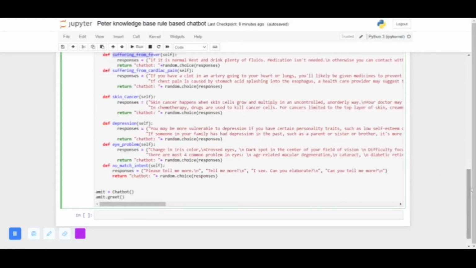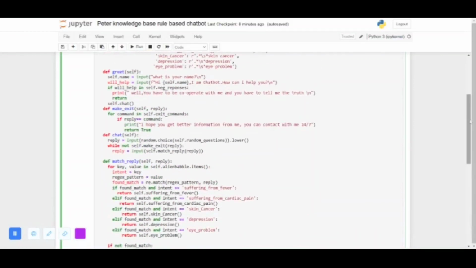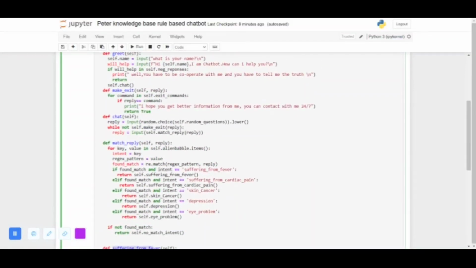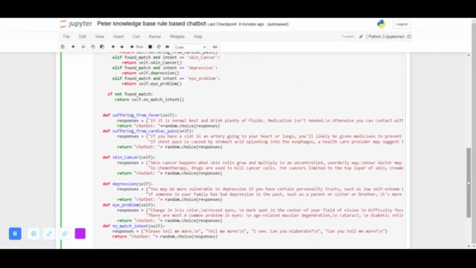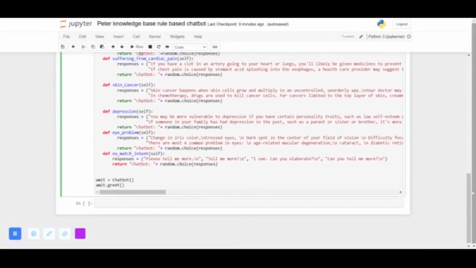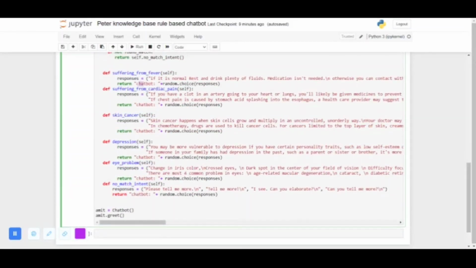So a chatbot can take any type of input and provide all the information there. For this one I am making an if-else condition, because if the customer says about this one, it will not run the other. Then it will run with suffering from cardiac pain, which is the input there. You can see suffering from cardiac pain. That time it will respond with a random choice of responses. Multiple pieces of information are gathered there, the chatbot will show one of them, and the user can take advantage of this chatbot.